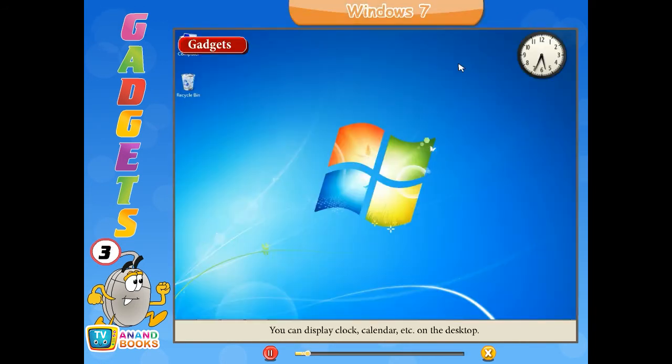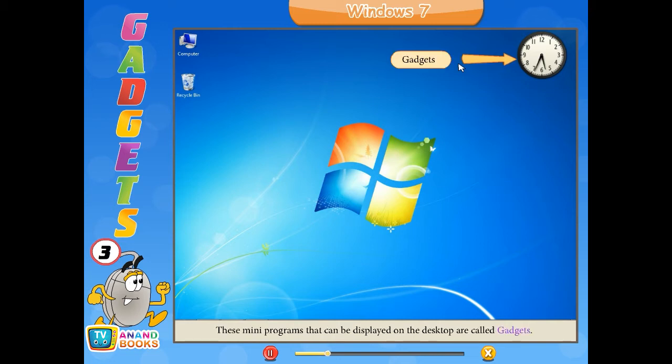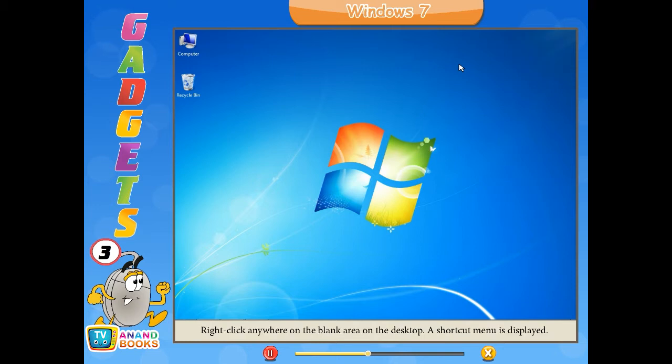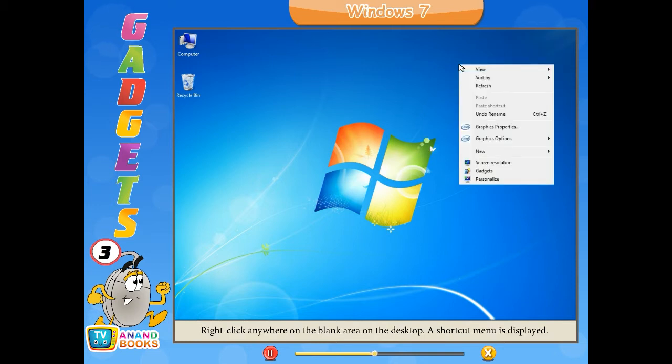Gadgets. You can display a clock, calendar, etc. on the desktop. These mini programs that can be displayed on the desktop are called gadgets. Let us learn to display the calendar and the picture puzzle on the desktop. The steps to be followed are: right-click anywhere on the blank area on the desktop.